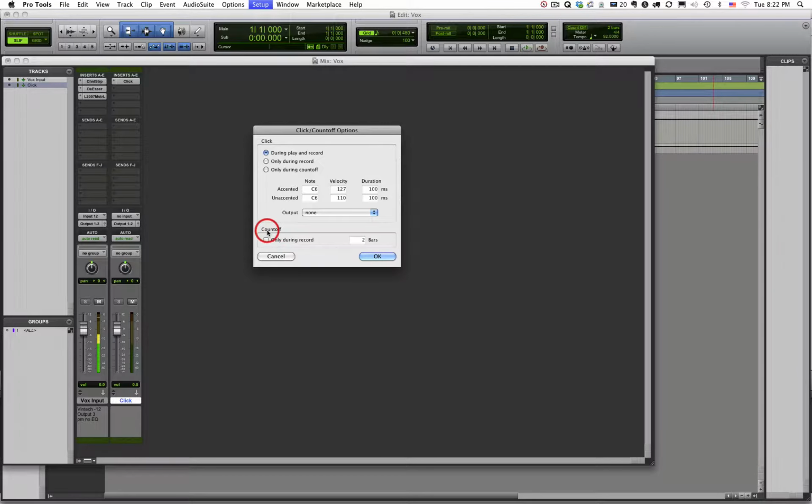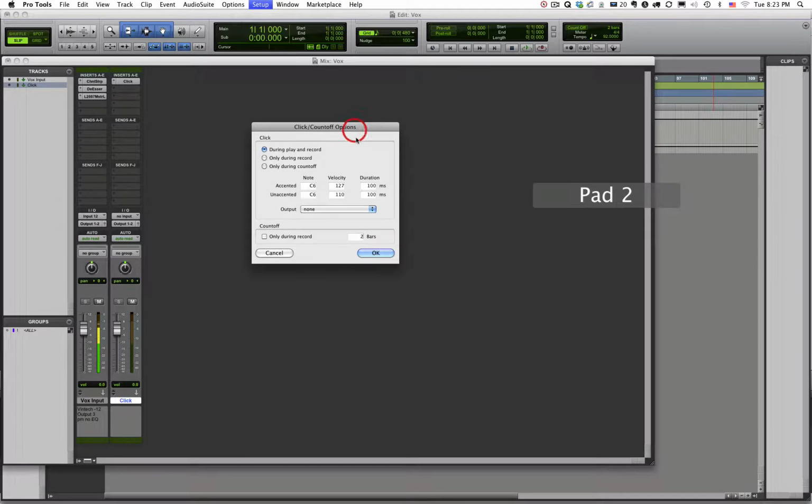Down here we can set our count off options, if we'd like 2 bar or 1 bar, or only to count off during a recording. So that's where we set our click and count off options, is in this dialog box.